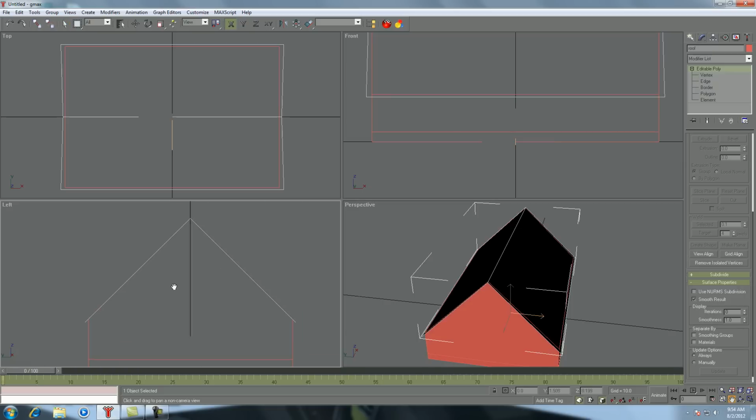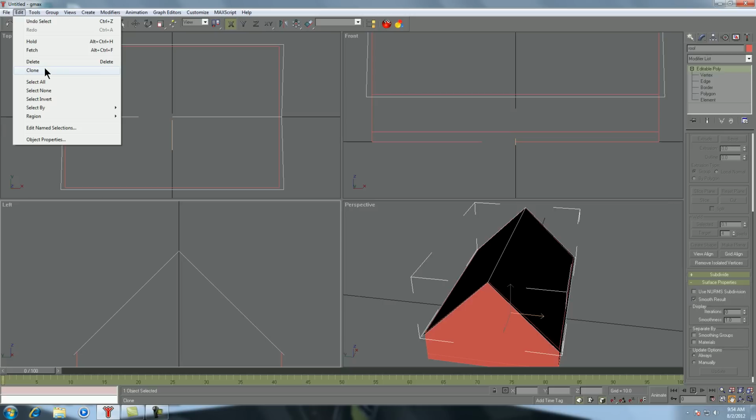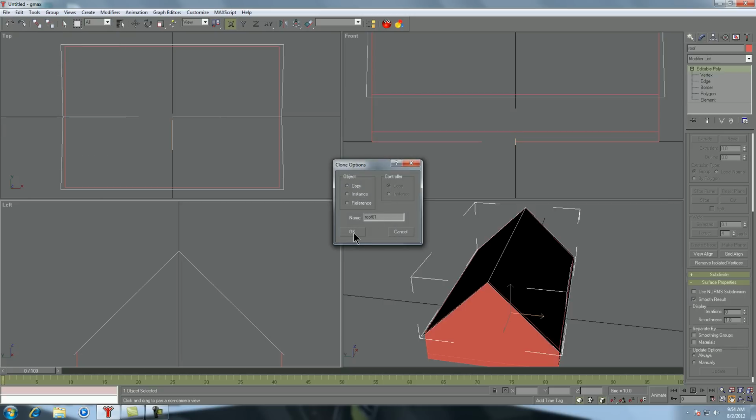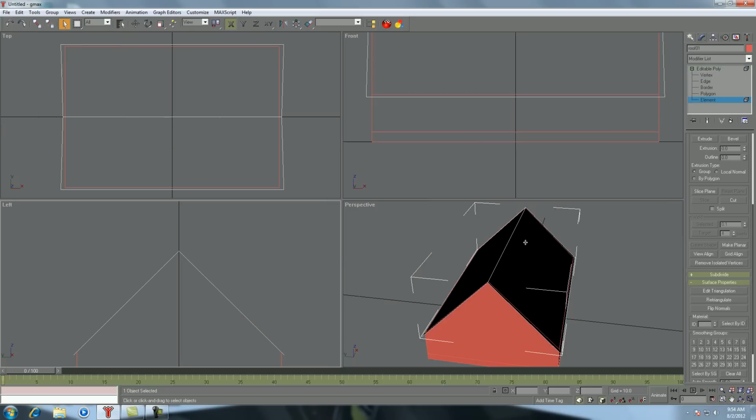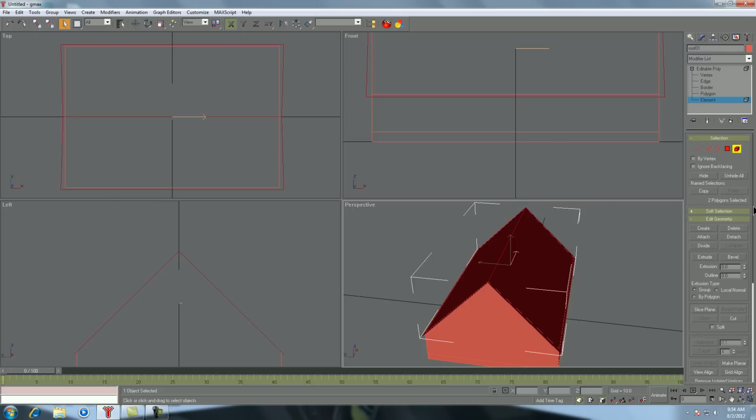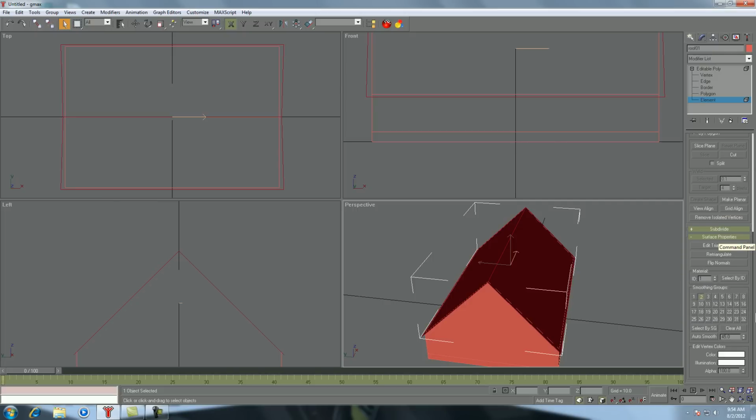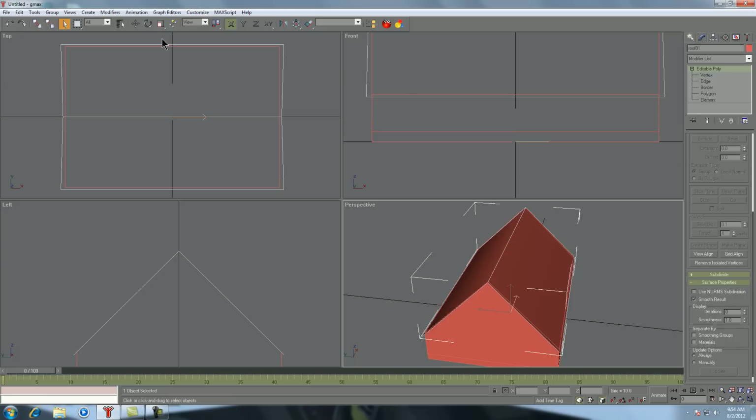And we are going to make a clone. So edit, clone. The default name is fine. Click on element again, click on the actual object, and flip normals back.